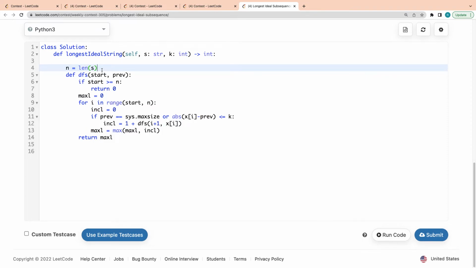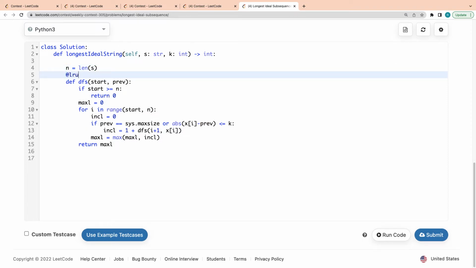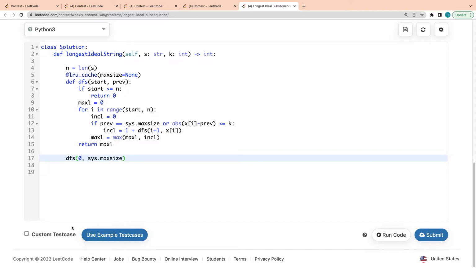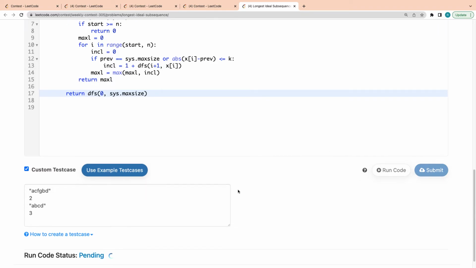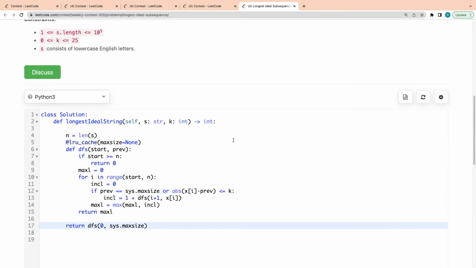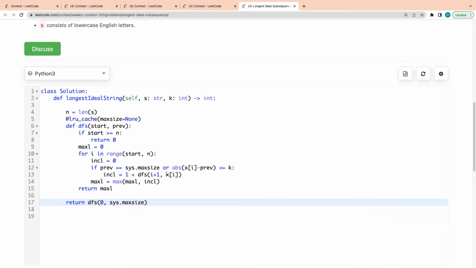Now, since this is a recursion, let me just put LRU cache here, right? And I also have to call this DFS. So the start would be 0, and the previous initially I'm saying let's keep it max size. I also have to return, right? Yeah. So let me just run it and see. Okay, X is not defined. Where is X? Okay, X is here.